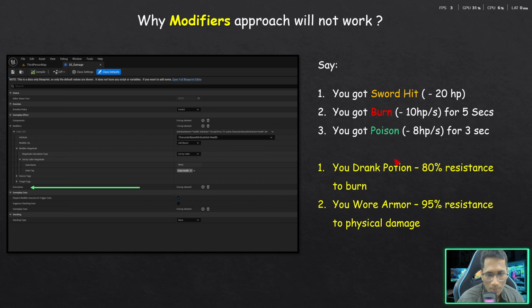Okay, so now the problem is, if we go with the modifiers approach, then you will not be able to consider the resistance in mind. Anyone can give any amount of damage to you, to your health basically. And I'm not even saying damage, you are basically saying that any gameplay effect can reduce my health up to whatever number they want. Doesn't matter what kind of buffs I have. So that is the problem. There is no resistance calculation right now.